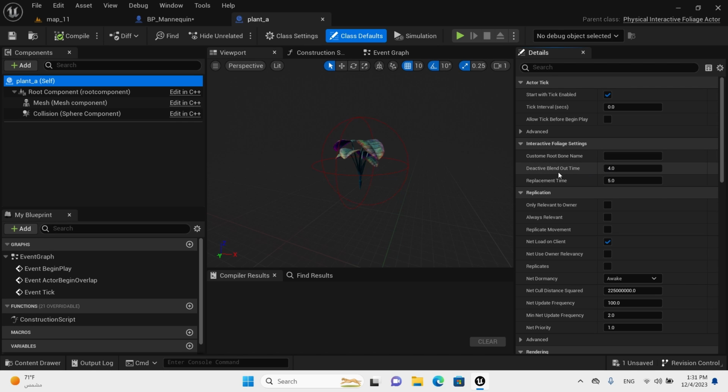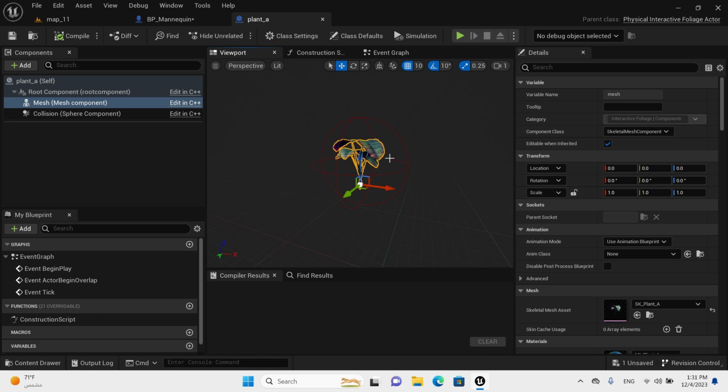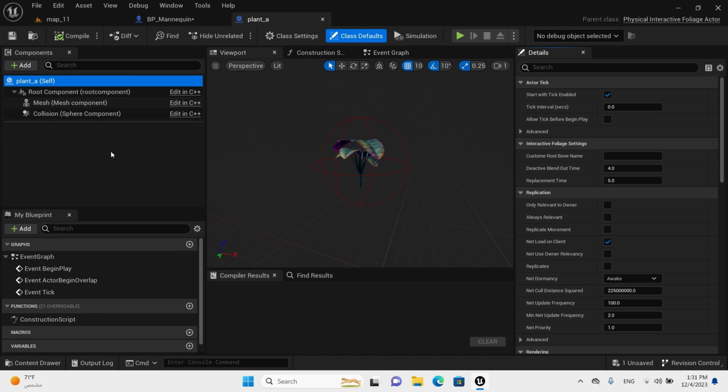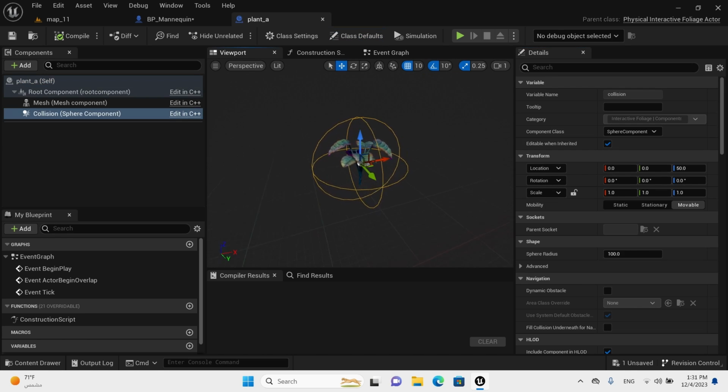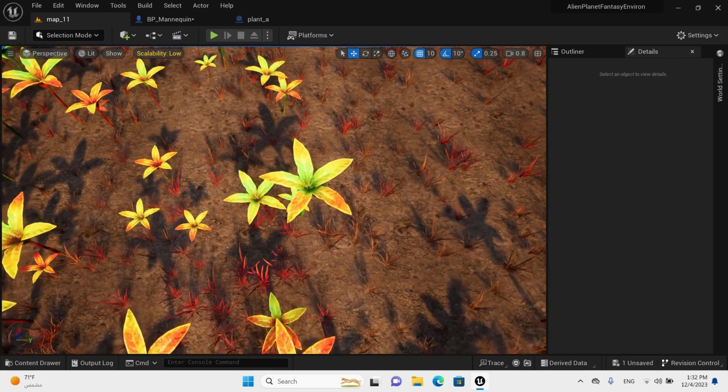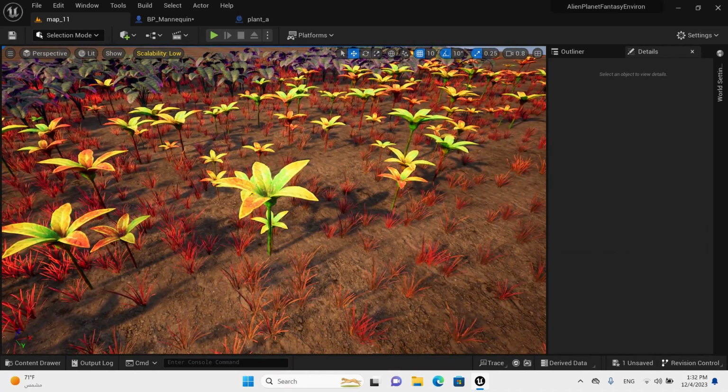And deactivate blend out time, which means how long it takes for this foliage to blend back to its static shape, and deactivate physics. And replacement time means how long it takes for this blueprint to be replaced with its original static mesh.